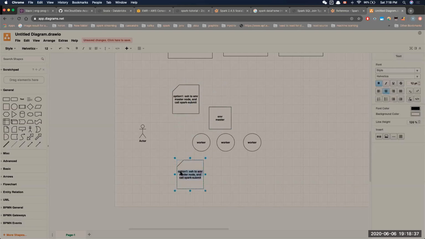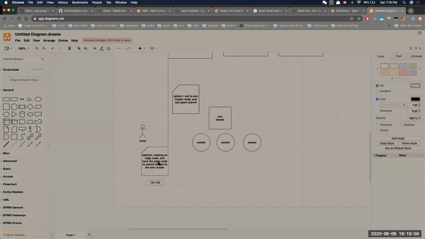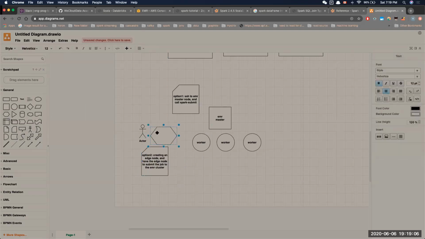The other way of doing it is by creating an edge node and having the edge node submit the job to the EMR cluster. What this means is that, from a user perspective, you create another node, and this node knows how to talk to the EMR master node and the worker nodes.